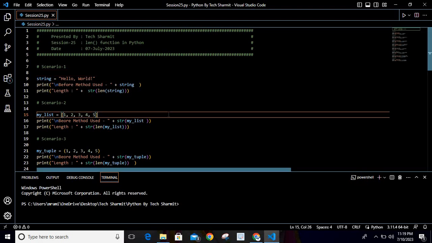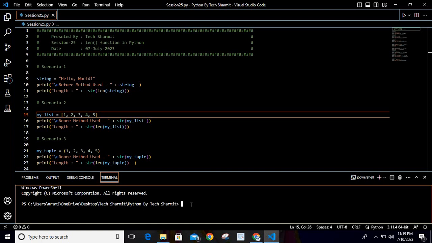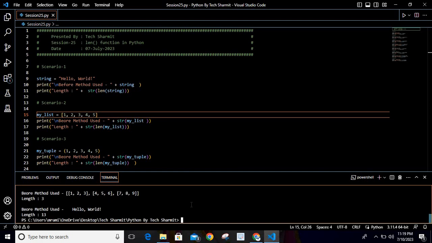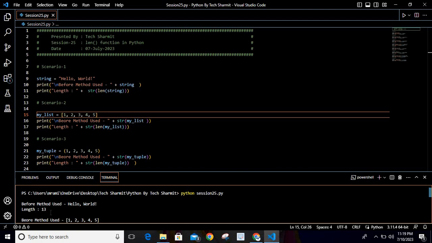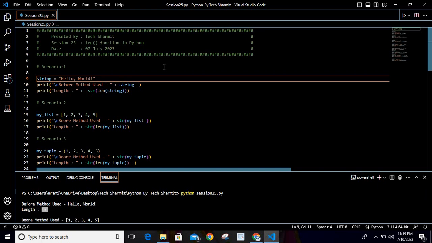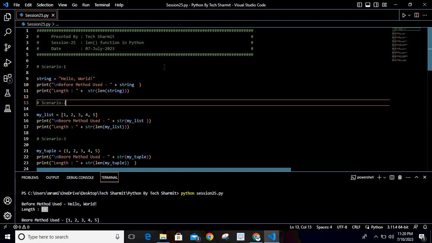Let's see what output we get for this scenario. I will run a command in my terminal: python session 25.py, and enter. It prints output for all the scenarios, so we will discuss the first one. Here you can see it is returning 13. Why? Because if you count from the start: 1, 2, 3, 4, 5, 6, 7, 8, 9, 10, 11, 12, 13. It is correct, counting each and every character of this string variable and then returning it.